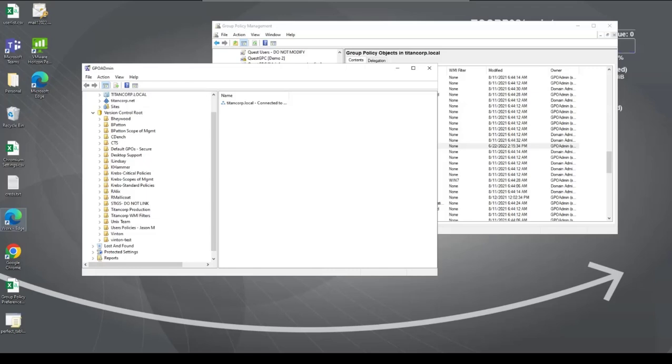So this ultimately is why GPOADmin exists. It exists to provide a layer of safety and governance around group policy administration so that it can help organizations avoid making mistakes. And it can also help organizations avoid the misuse of group policy by attackers to affect their network in a negative way.